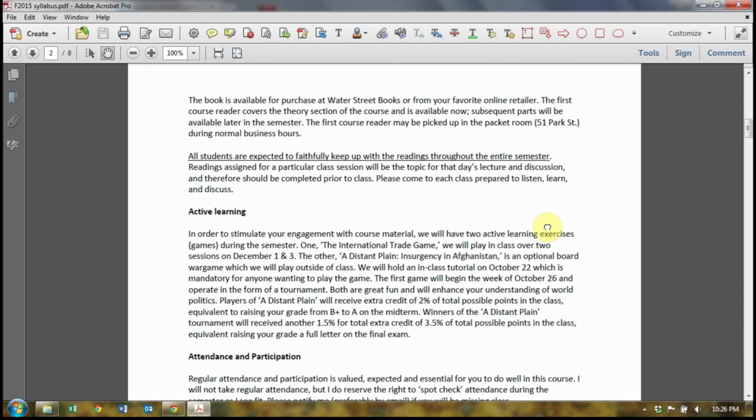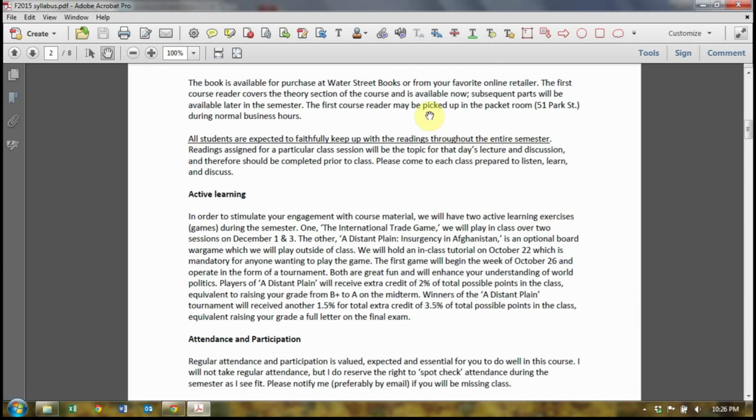As you'll see on page 2, there's also a course packet. In fact, there's going to be several course packets for my section of this course. And the first one is already produced, and it's available over in the packet room in 51 Park Street. So you can pick that up anytime that the packet room is open.